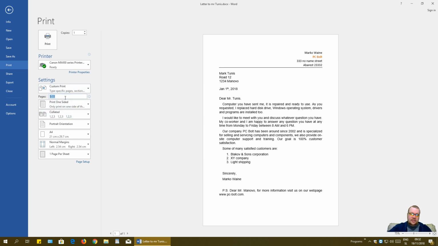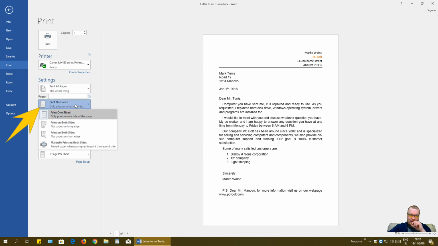So next is, let's print all pages because it is only one page. Print one-sided and manually print both sides. This is for when I have manual turning of paper, so basically I need on my printer to take out the papers that are printed, turn them around and put them in the paper place, so the printer can continue printing.